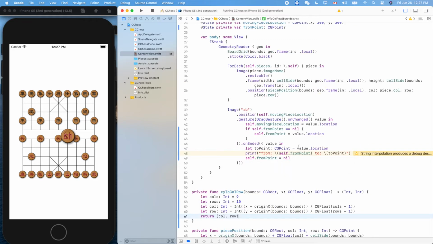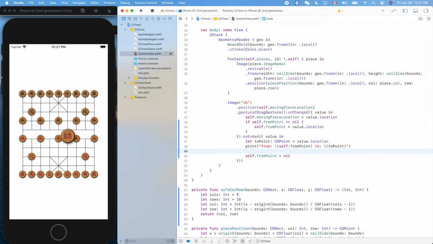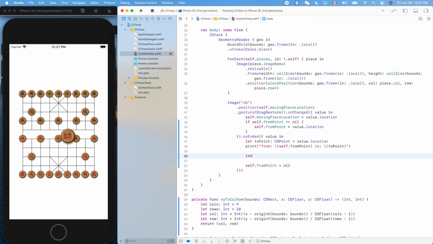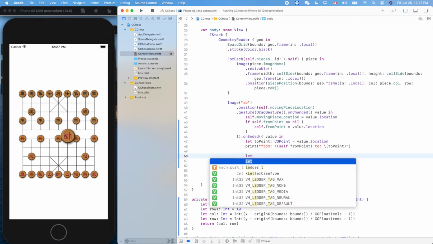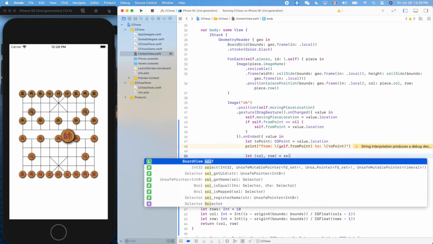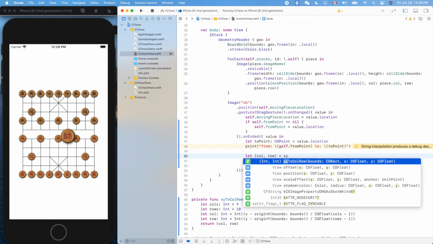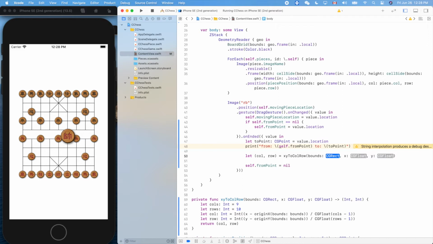Let's give it a test. So print out, this time, let's do this. That's no auto complete. So column row equals xy, self. Do we need self dot xy? No, we don't. Make xy to row bounds. What's this? Oh, this one is our geo dot frame in local.